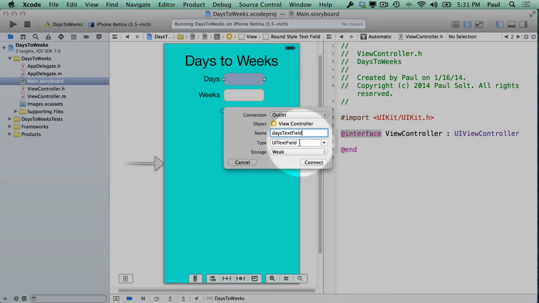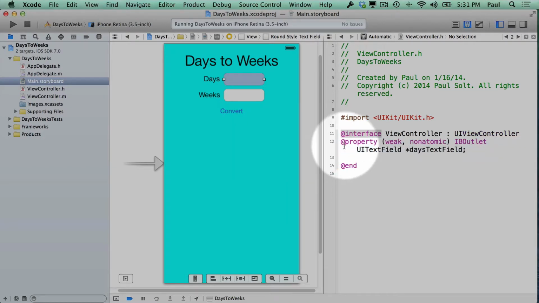So if it doesn't say text field, you might be connecting the wrong thing. If it said something like UI view, that's not the right thing. So hit cancel and retry. And we'll see that the storage type is weak. Then we hit connect, and Xcode will automatically generate that code. And we'll also see this little circle here. When we hover over that circle, it will highlight where it's connected on the left panel in the interface designer. So all of this code was automatically generated for us.